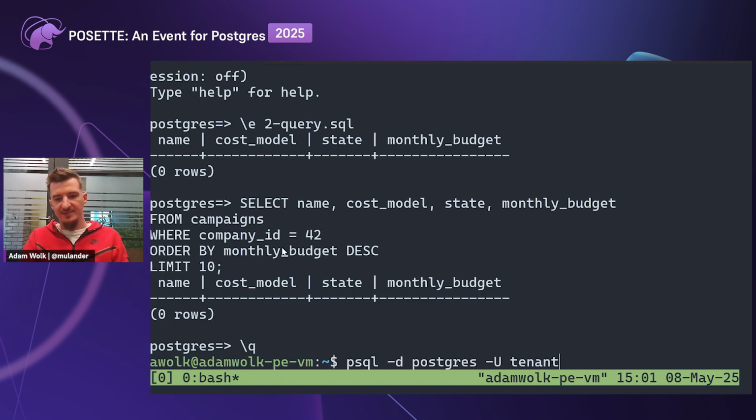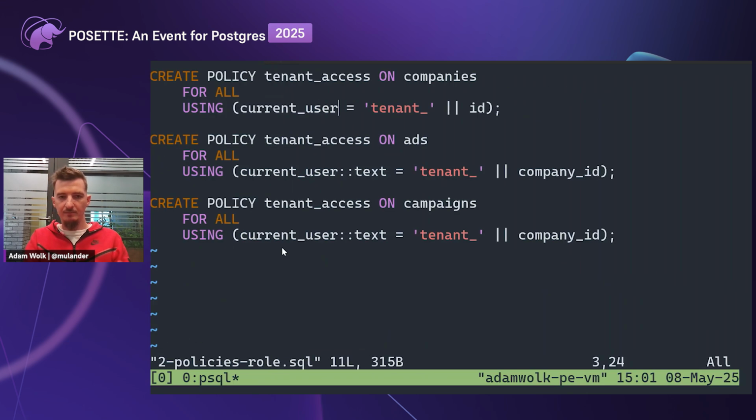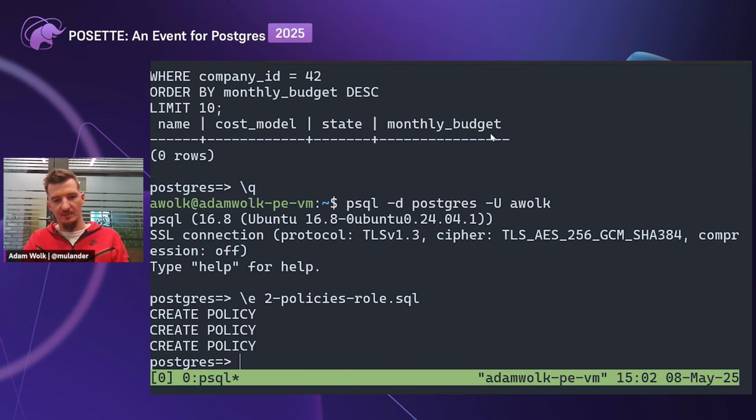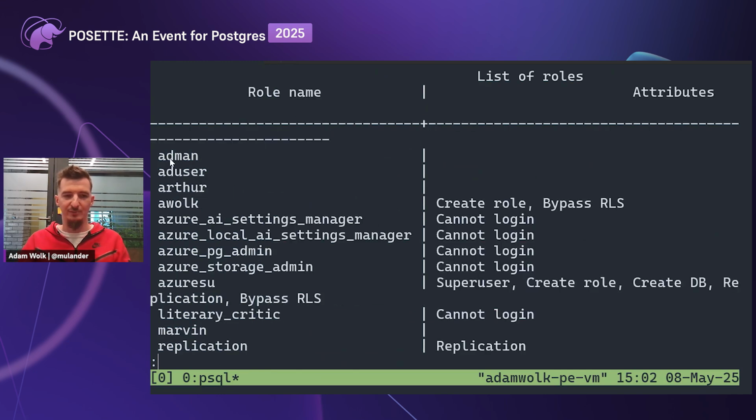Now, if we want to fix this, we need to define some rules. So let's define the role-based policies. Policy role-based. We saw it in the slides. This compares the current user to tenant underscore ID of the company. So roles are now created. I did cheat and I created 100 tenant something users beforehand so that you don't have to wait for him to create them now. And of course, in a scripted manner.